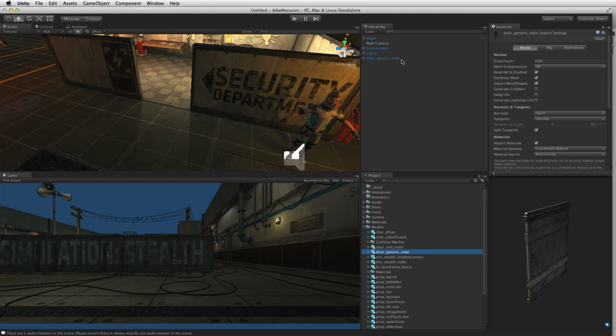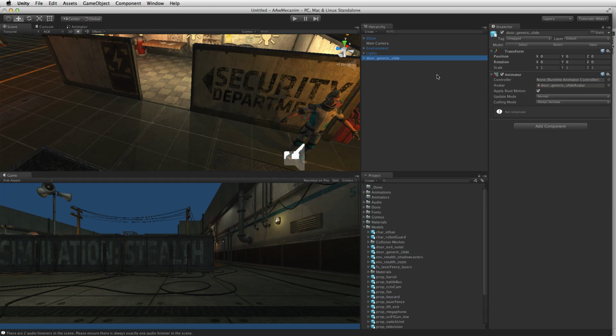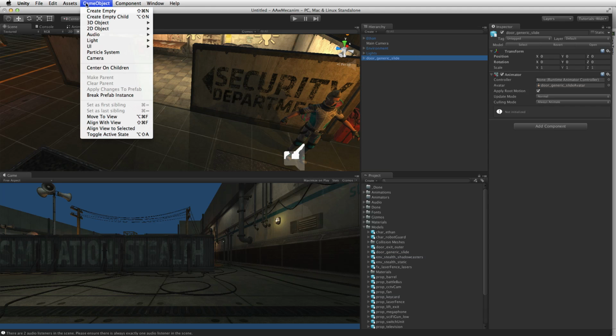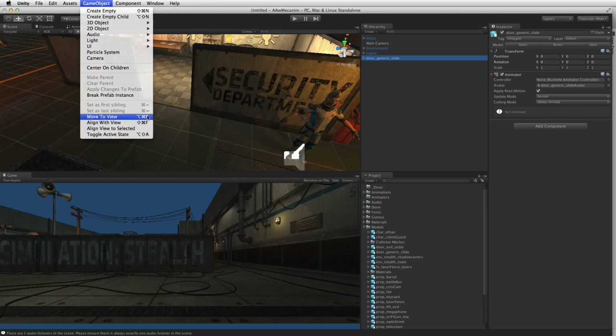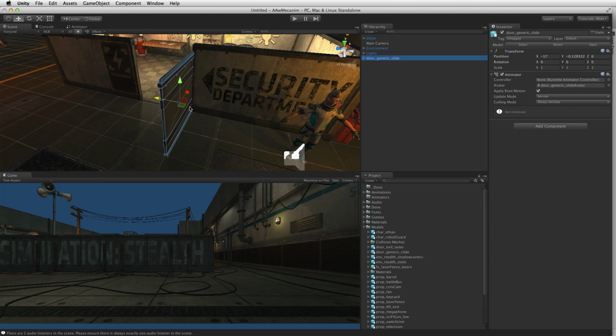So there's our door generic slide. And then I'm going to move that to view, which you can do by going to Assets, Game Object, Move to View. There you go. Fantastic. I'm going to put that down to 0 so that it lands on the ground. And then I'm going to rotate that by 90 degrees so that it's facing along with our wall. And now let's go ahead and push that into place.